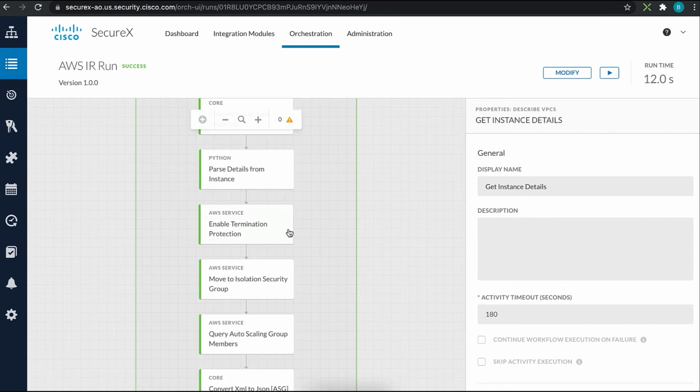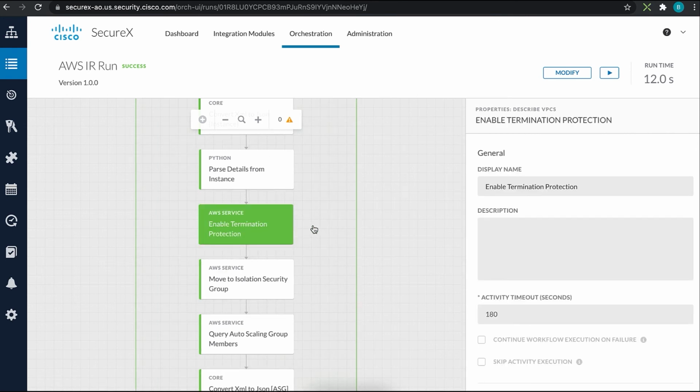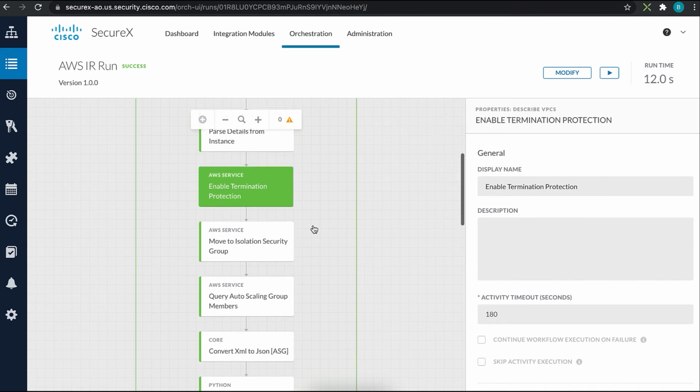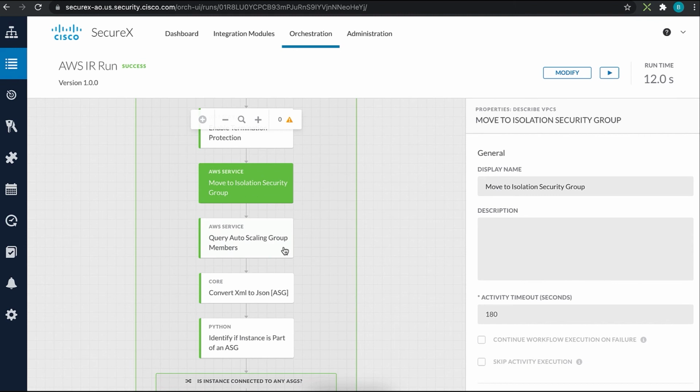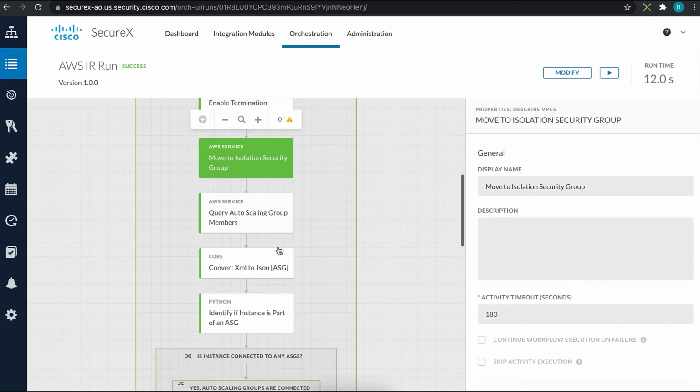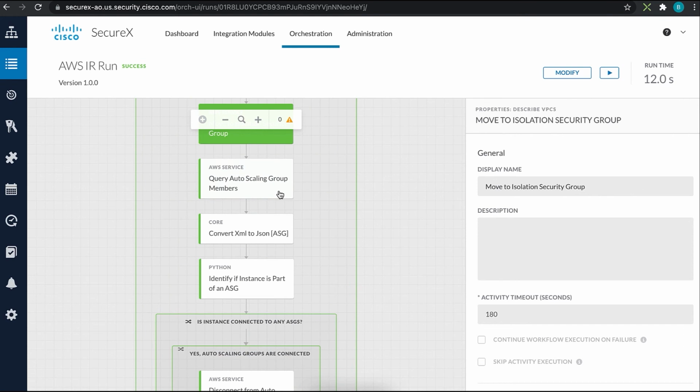The first activity it's going to do is enable termination protection to prevent somebody from accidentally terminating the compromised host, which would compromise our forensic information. It will move it to an isolation security group. This will prevent an attacker from exfiltrating data from that particular host. It'll also prevent new connections in from the internet to that host, but it will allow our incident response teams access to perform forensic activities and do additional investigation.